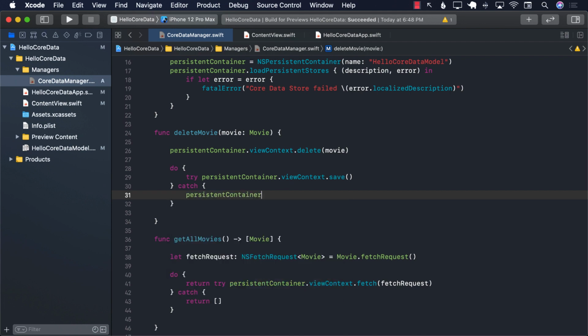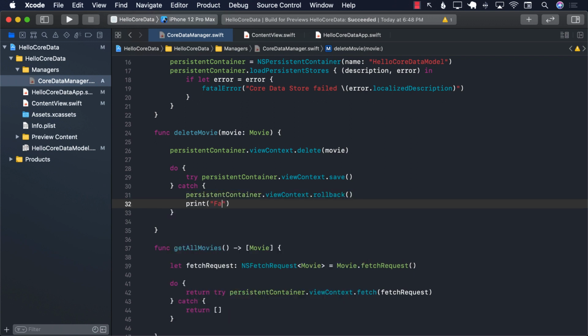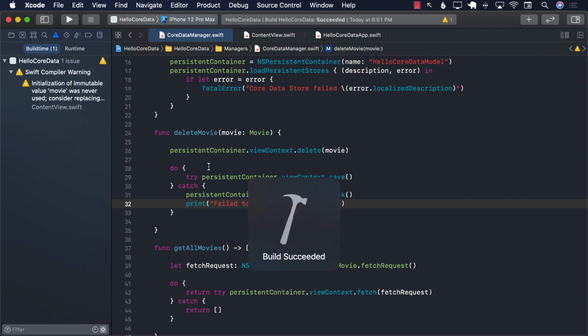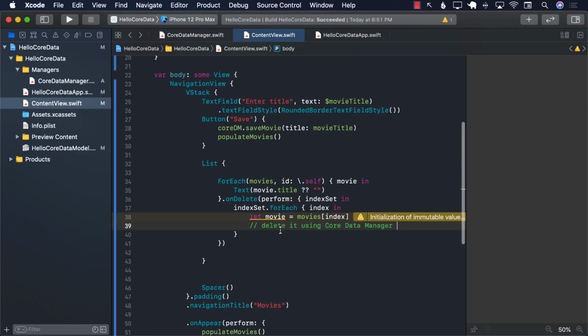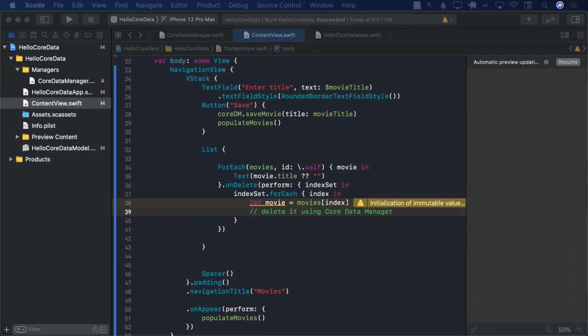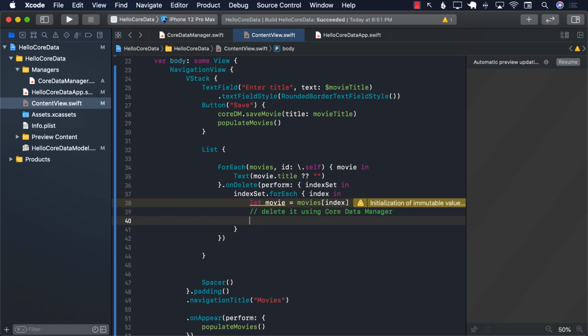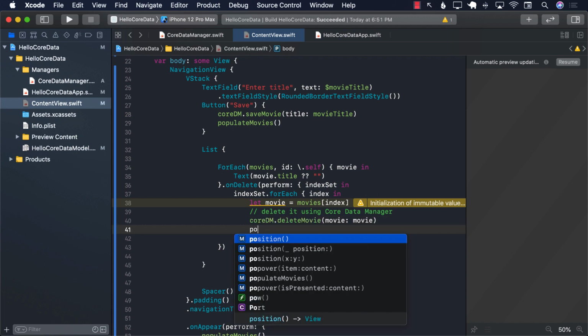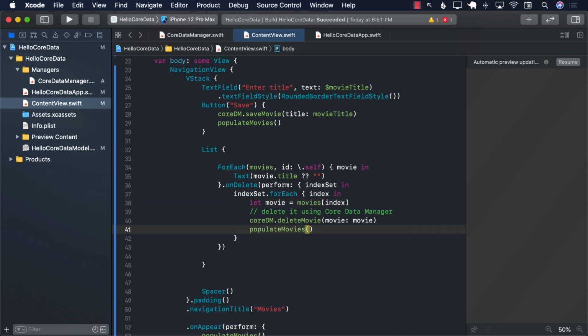If there is some exception, you can also go ahead and say that, well, I don't want to do anything now, I want to just roll back. So this is a good way to roll back, simply calling viewContext.rollback, which means all the different changes that happened in your Core Data, or in your managed object context, will be rolled back. Now let's go back again. And we do have a movie to delete now. So CoreDataManager.deleteMovie, passing in the movie. And when you delete a movie, it's gone, but the UI has to be refreshed. So once again, we're going to call populate movies to refresh the UI.